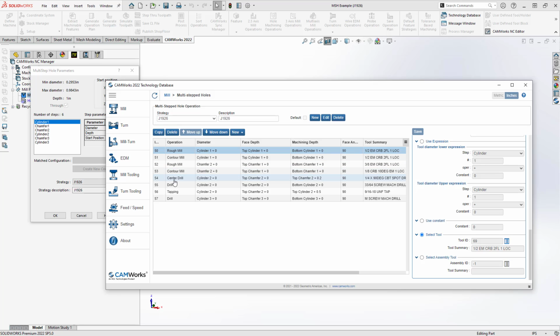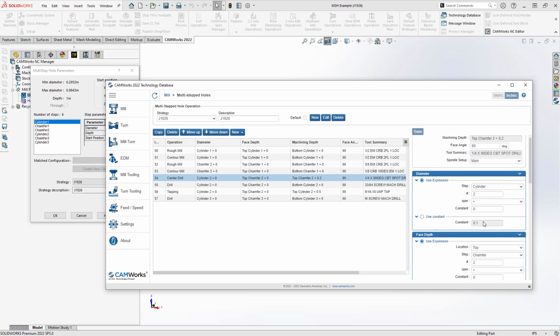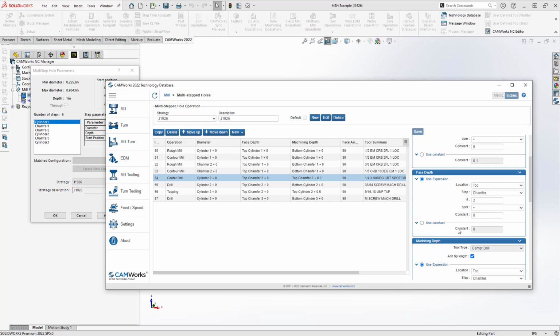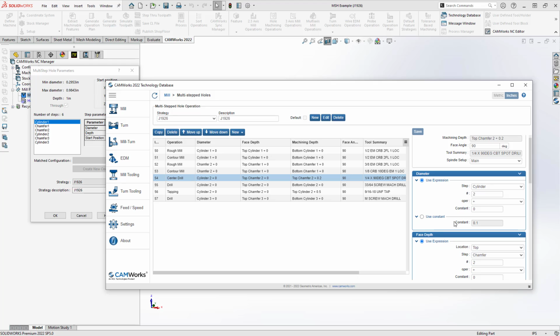If we jump down to the drill operations, I'm center drilling the second chamfer, because that will be the countersink of my tapped hole, but I'm still calling just cylinder two in some areas, because you are controlling the heights from the various parts on that multi-step hole. So you have the ability to call different cylinders and different chamfers to control the heights.